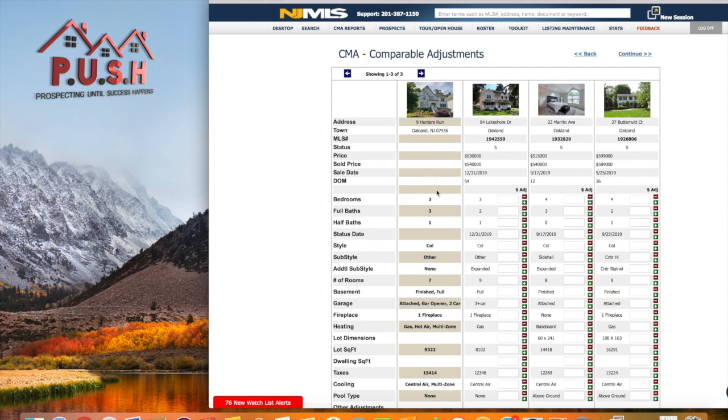Let's look here. This property is a 3-bedroom. This property on Lakeshore is a 3-bedroom. We have 3 full baths. This property on Lakeshore Drive has 2 full baths. So what I need to do is make this property on Lakeshore comparable to our subject property on Hunter. So I need to give it value as if it had a 3rd full bathroom. So here's what I do.